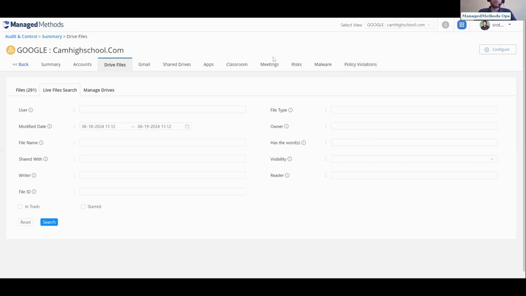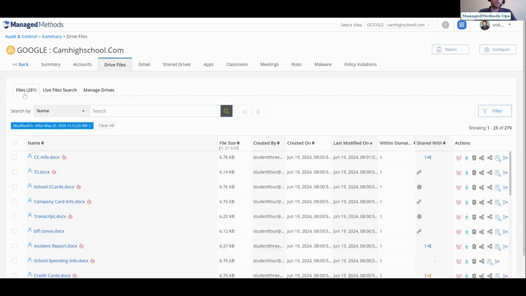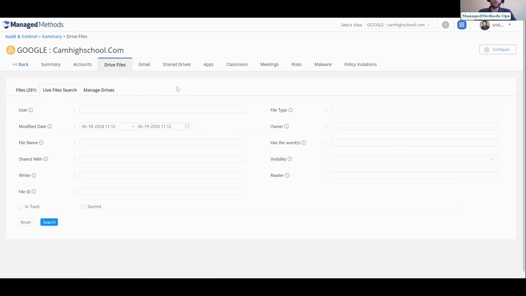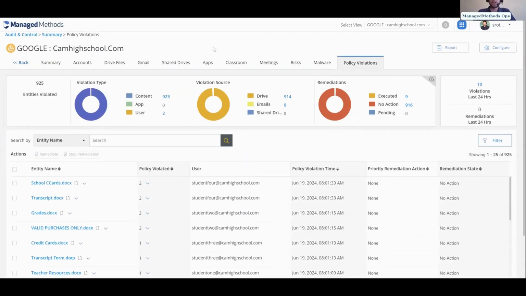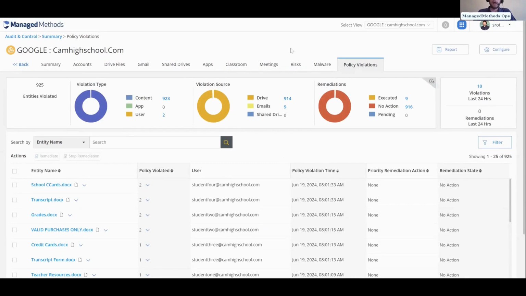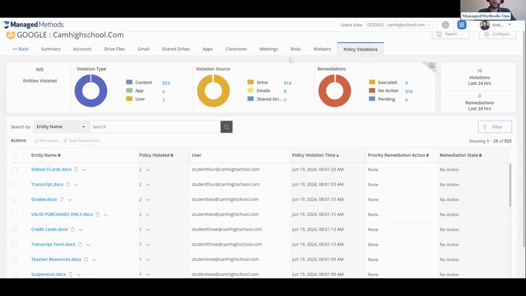So the live searches on both Gmail and Drive files are great resources to dig up things that aren't necessarily flagged in the platform currently, but you do want to move forward, get insight into, and flag them. The next portion, we're going to dive into the connection between the risks that we've gone over and the policies themselves. The reason we like to connect these two is because they reference each other.